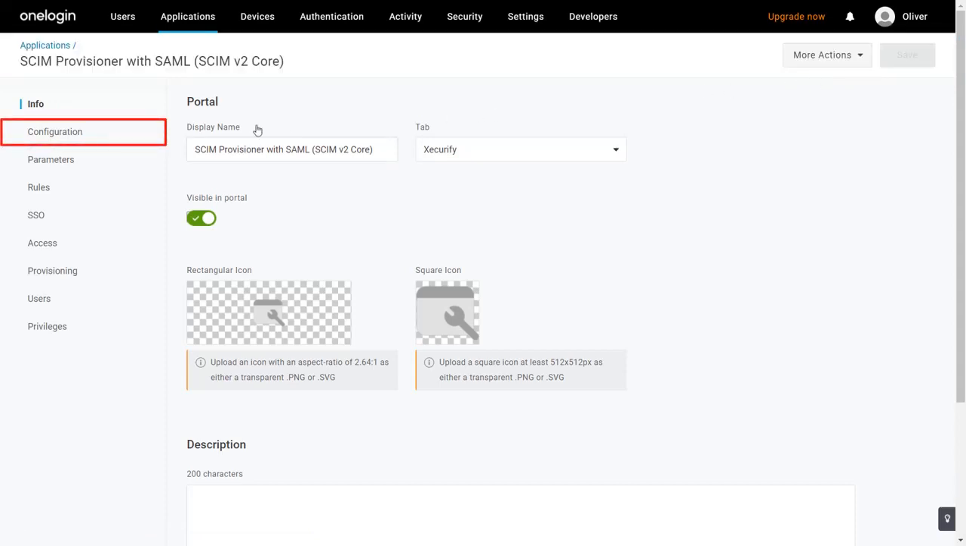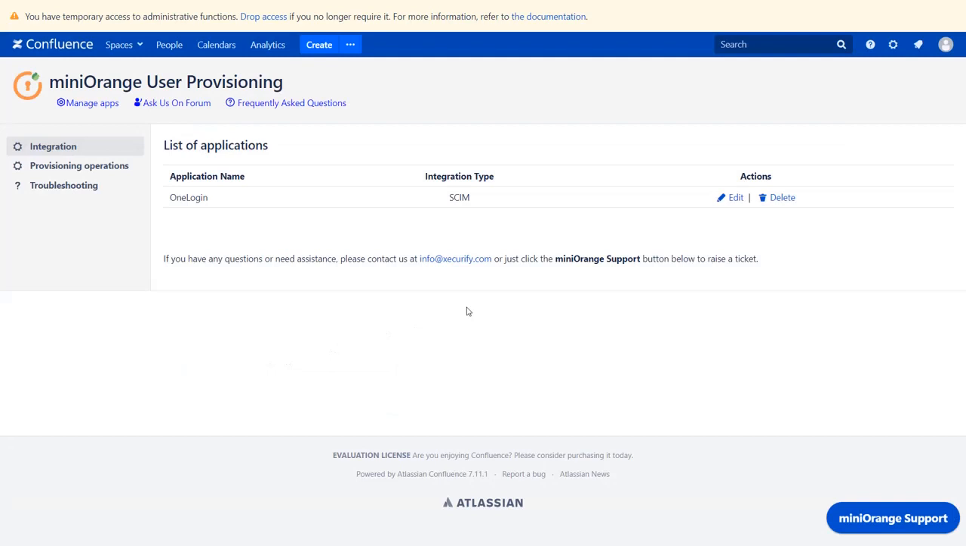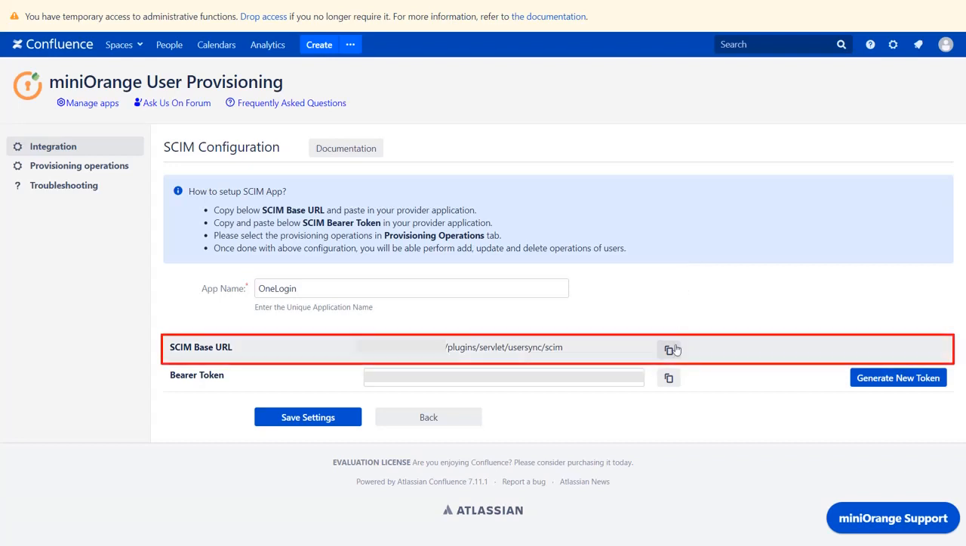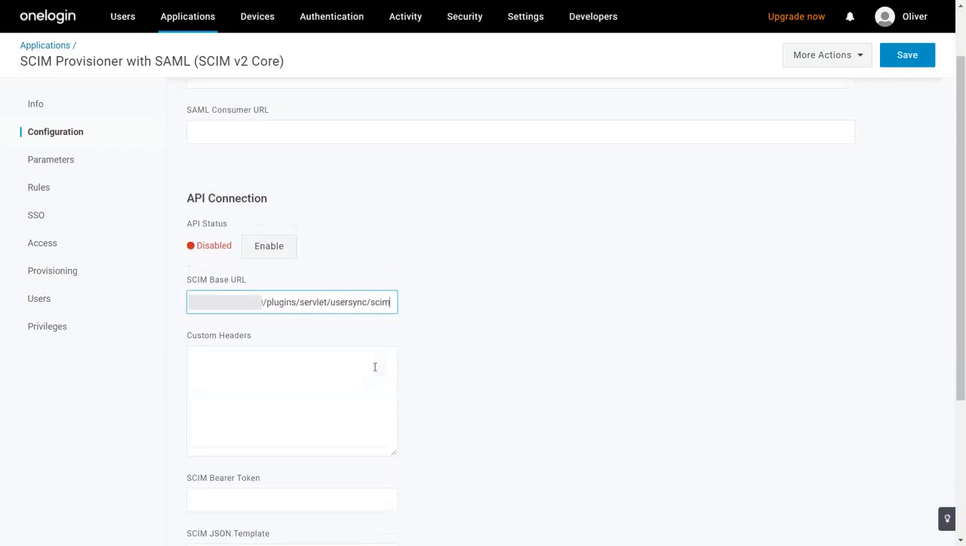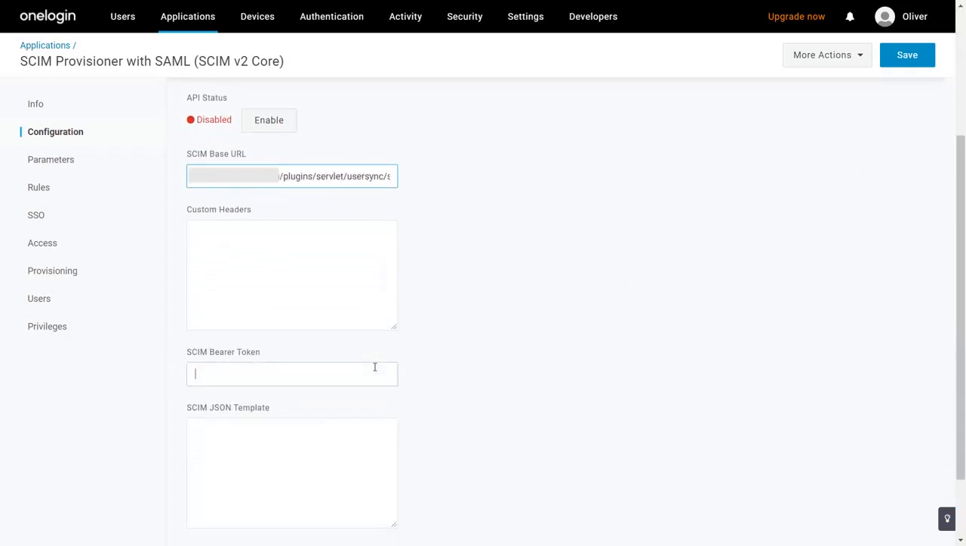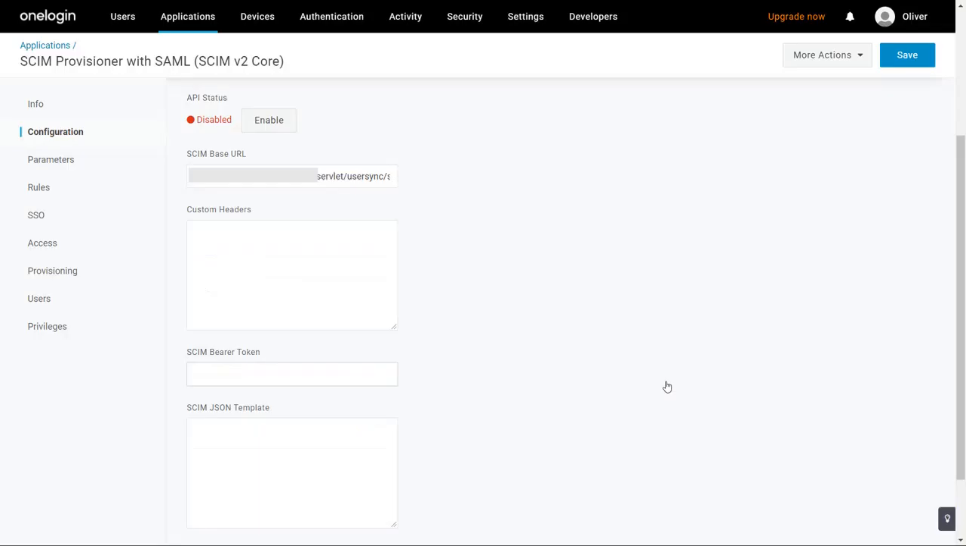Now click on Configuration in the left menu. Now for the SCIM base URL, go back to the miniOrange plugin in Confluence. Click on the Edit option and copy the SCIM base URL from the plugin, and paste it in the SCIM base URL field in OneLogin. Now scroll down and for the SCIM bearer token, again go back to your Confluence and copy the bearer token from the plugin and paste it in OneLogin.